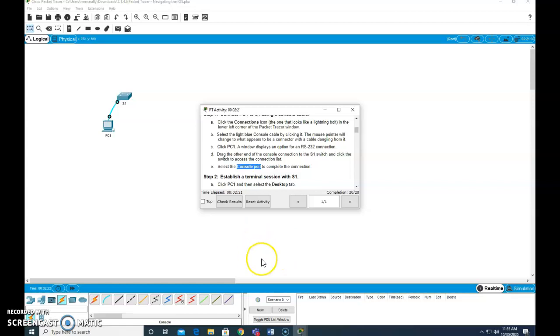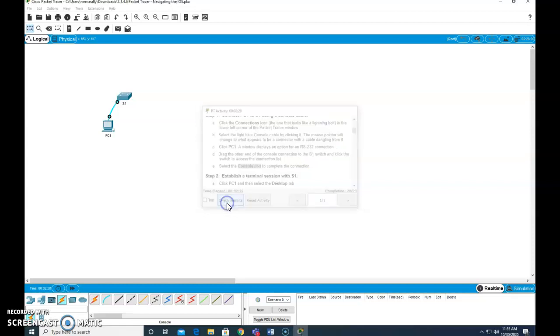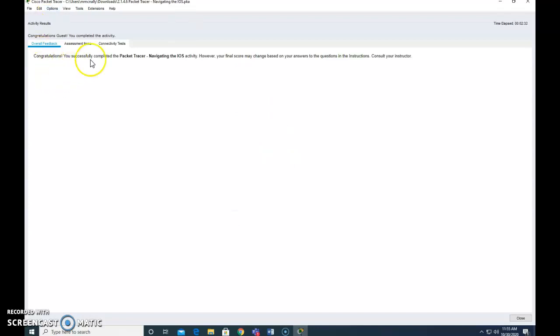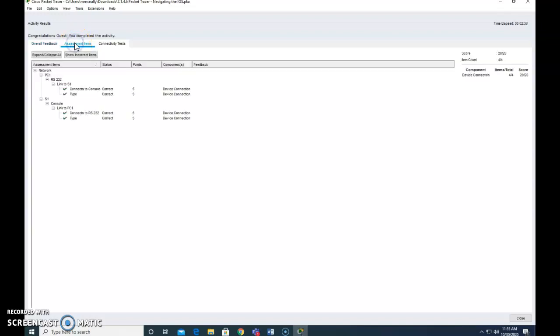But one neat thing is this window, which you won't see for a while; it's still up, behind everything. I can check my results as I'm doing things. If I do a few of the tasks, I can check my results. This doesn't mean too much, I think maybe because I had already gone through it. But I can click on assessment items right here, and it said I did this part right, the link to the S1 and the link to the PC1. It's checking that and telling you what you did, and showing correct items. Nope, nothing there.